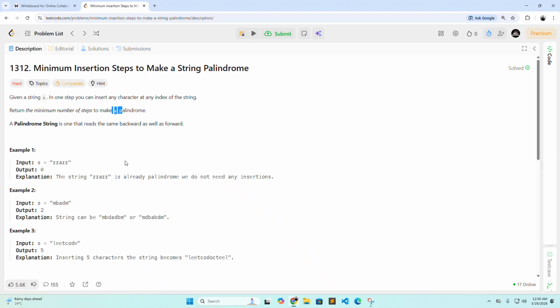You have a string and you want to make it a palindrome. What you can do is insert characters at any index. So how many characters, or what is the minimum number of characters, you need to insert to make the given string a palindrome? The tag is hard, but it's not that hard. Let's check. If the string is already a palindrome, then you should not insert any characters, so the answer is 0.